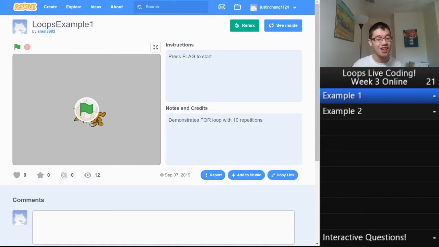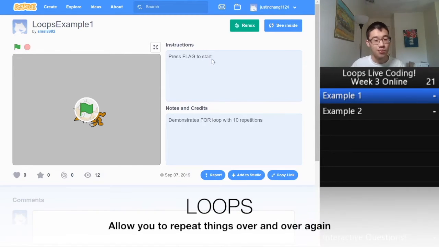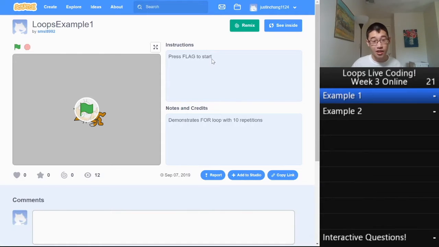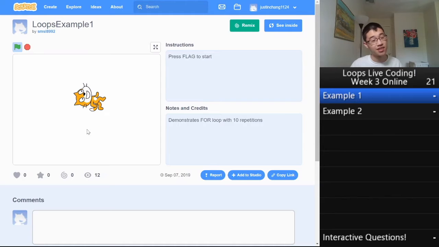So let's begin. First of all, loops are a way to allow you to repeat things over and over, such as an instruction. If you wanted to do something 100 times, you don't need to tell the computer 100 times. You can tell the computer once and then ask them to repeat it 100 times. Here, let's look at this example. This demonstrates a for loop with 10 repetitions. That means we're probably going to expect to see something happen 10 times. Let's find out what that is.